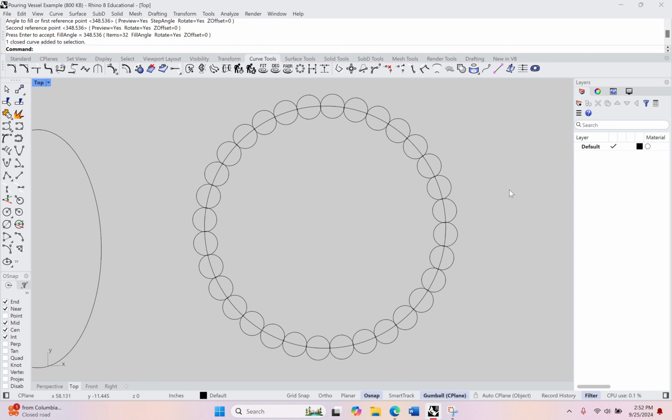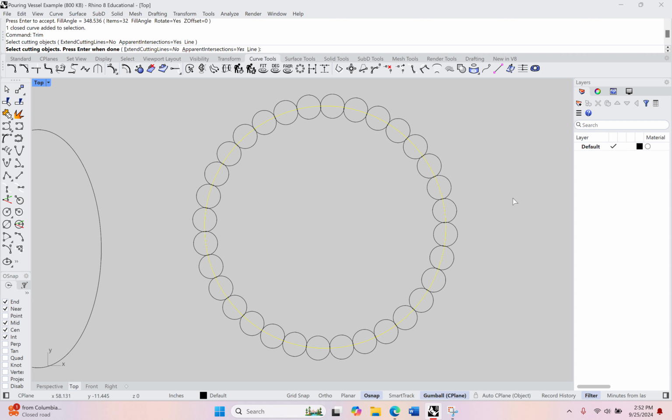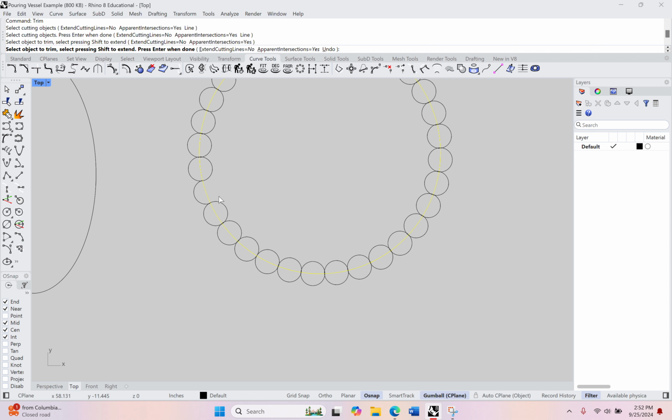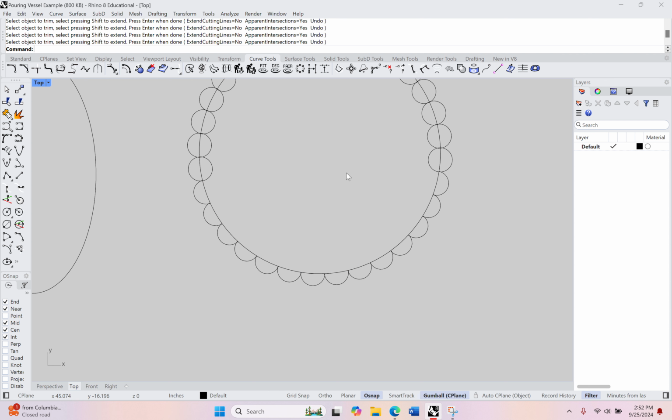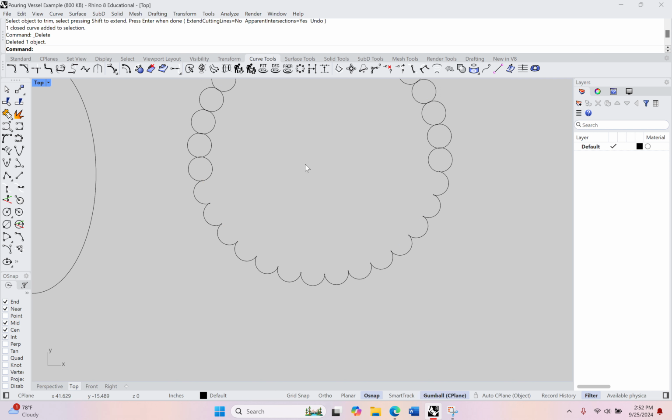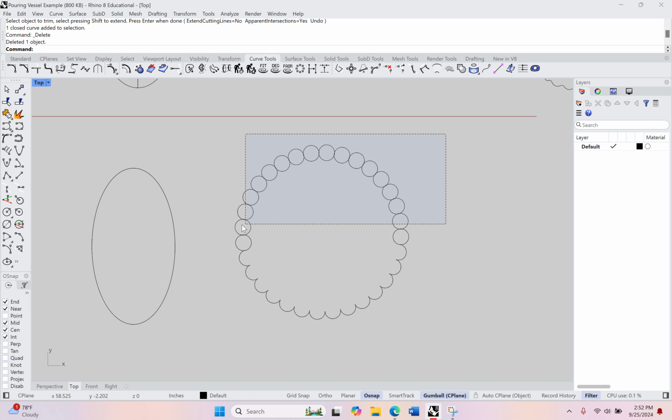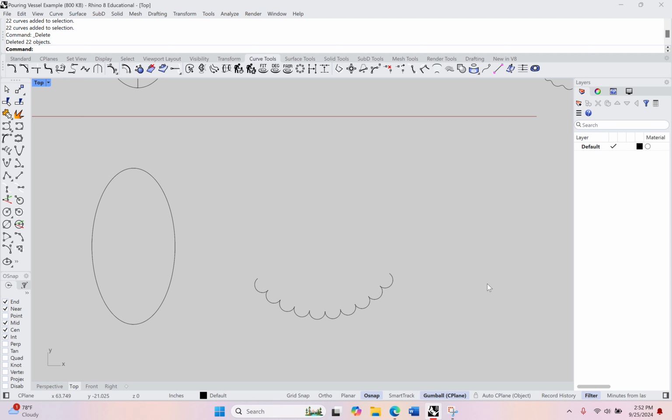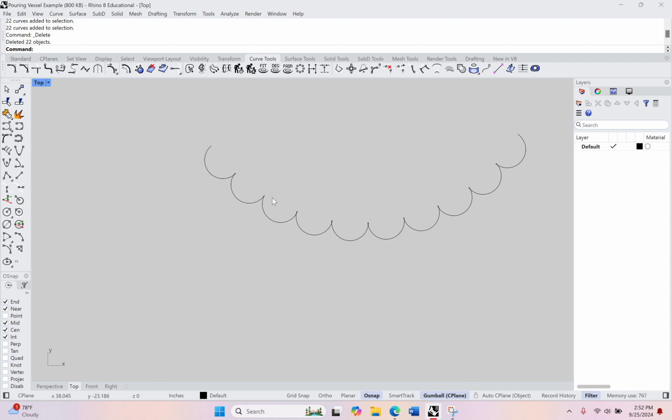So to start my trimming operation, trim in the command bar, I'm going to use the big circle as the trimming object. And I'm going to trim away just some of the circles down here. I could do all of them, but I already know I don't need to trim all of them. So I'm going to save some time and just trim some of them. Now I'm going to get rid of my big circle. I'm going to delete that as well as some, or really most of these other circles here.